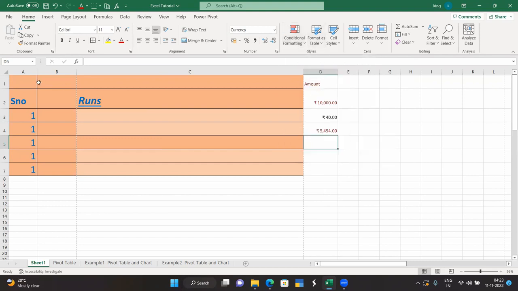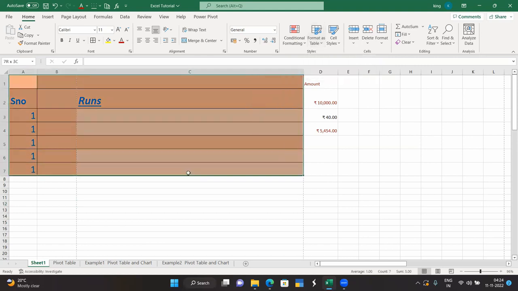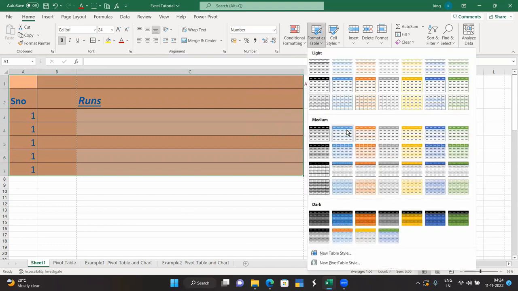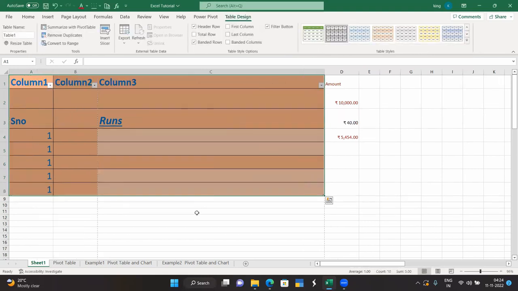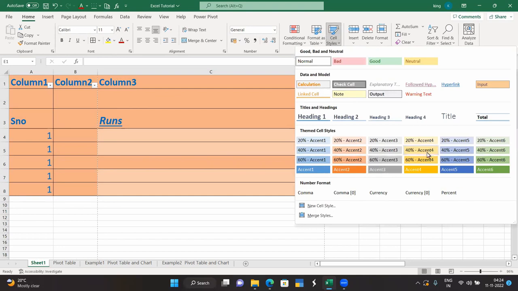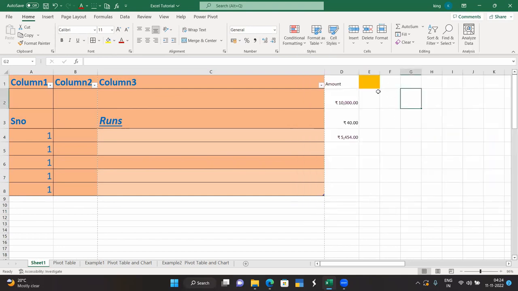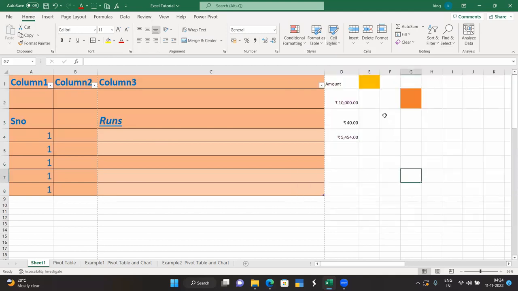Then format as table. For format as table option, I have to select the cells by which I have to create a table. I have to click on the particular format for my table. This create table dialog box will be opened. I have to simply click on OK. Then the table is created. Next, cell styles. Different cell styles will be available based on our requirement. We can go for use of different type of cell styles in Excel.